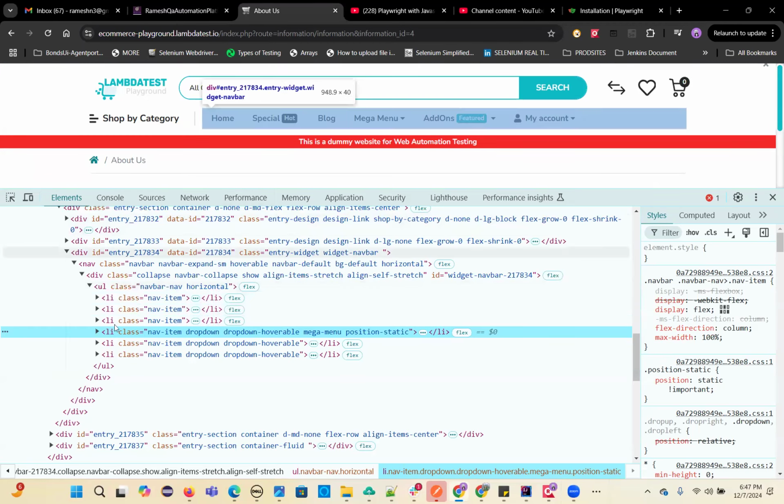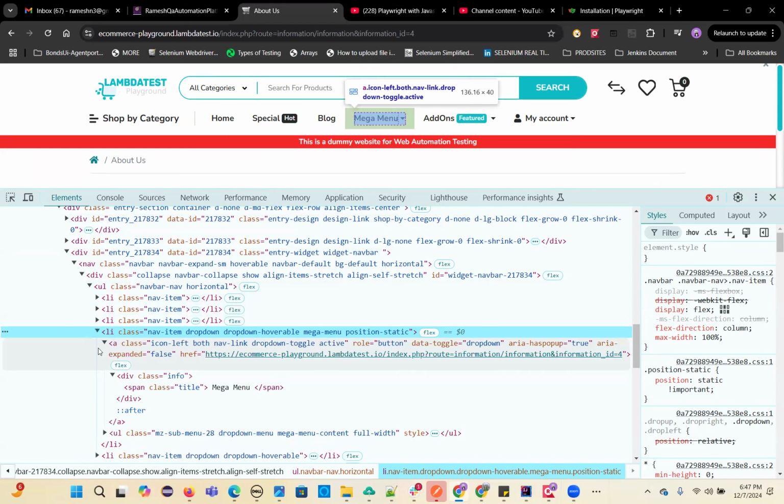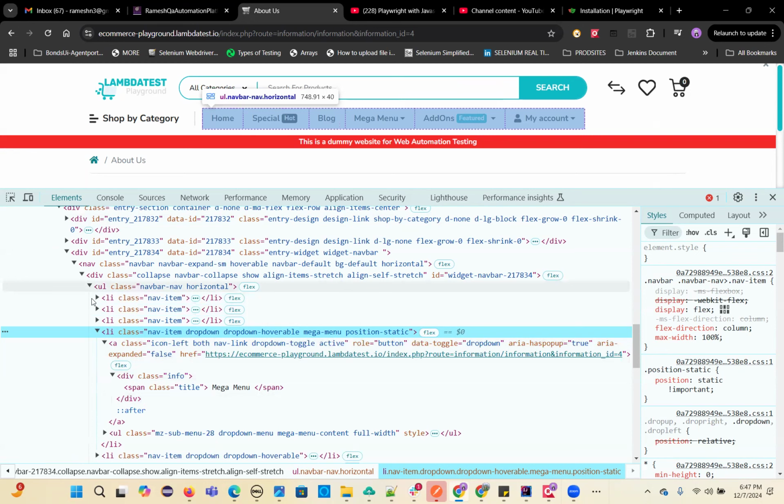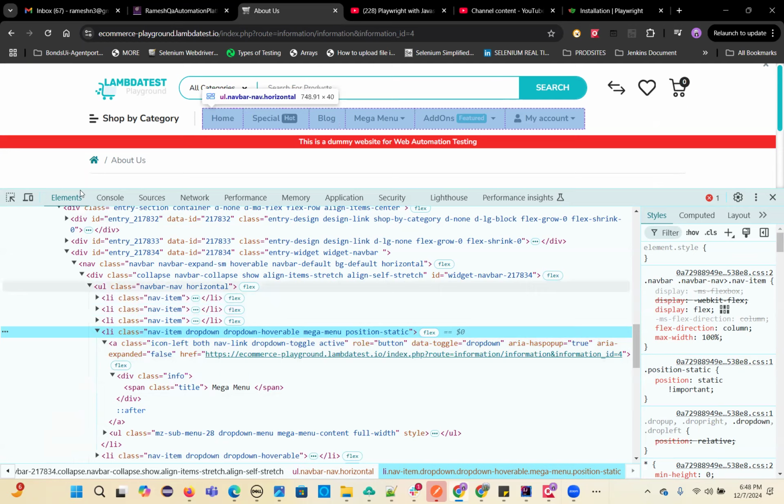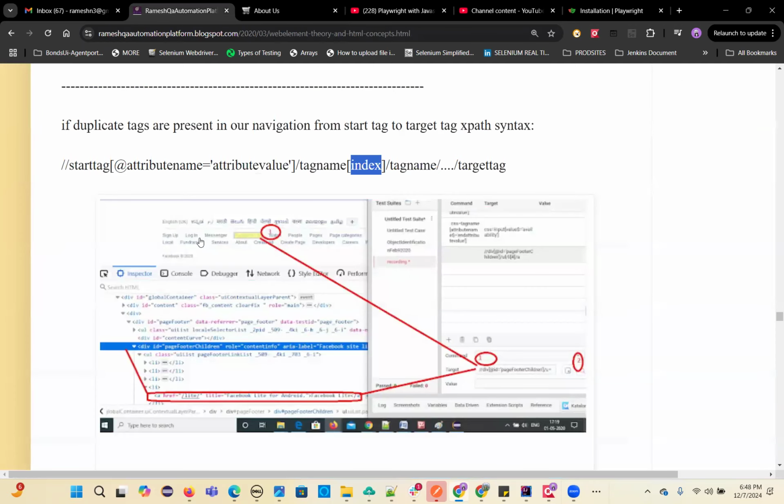Maybe this LI has again some A tag. So this is how you can write all the path. If you start from here and jump to here, LI[4]/a, it will automatically recognize that element. This is the path you will write in the relative XPath.